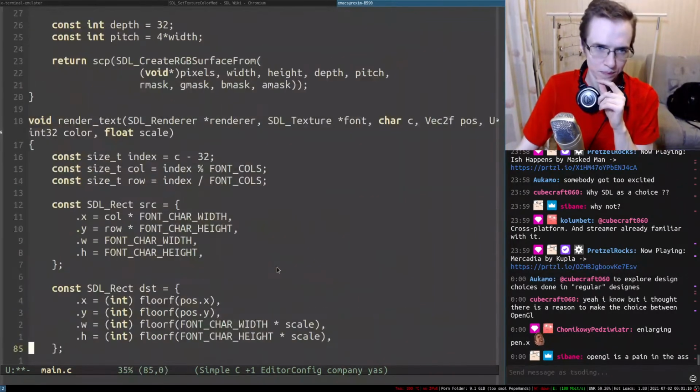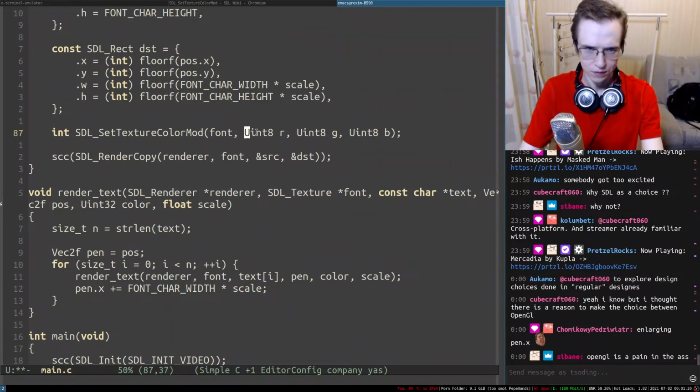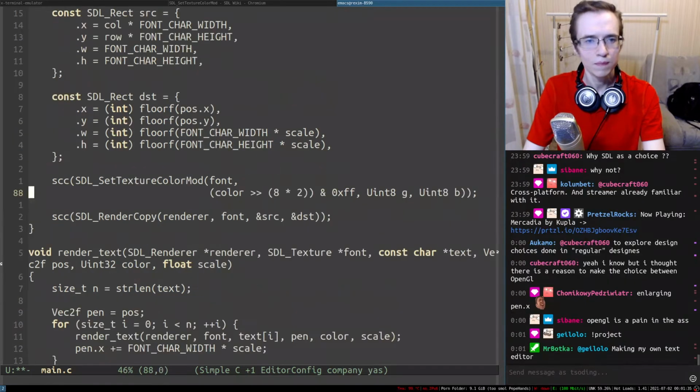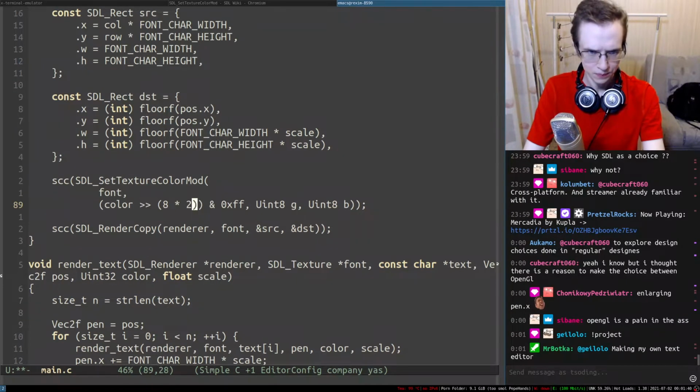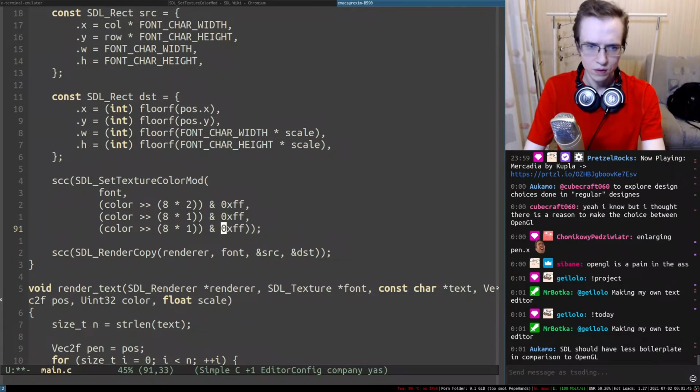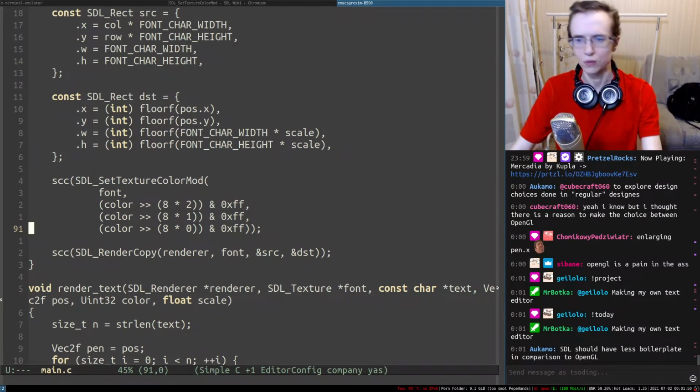So the color is just uint, and I suppose I'm gonna do it like that. I will need to shift 2 bytes, right? So it's gonna be 8 multiplied by 2, and then I will have to do something like 0xFF. There we go. So this is SDL_SetTextureColorMod. It's gonna be something like that. Need to copy paste this kind of stuff. This is gonna be 1. This is gonna be 0. Hopefully that will work.